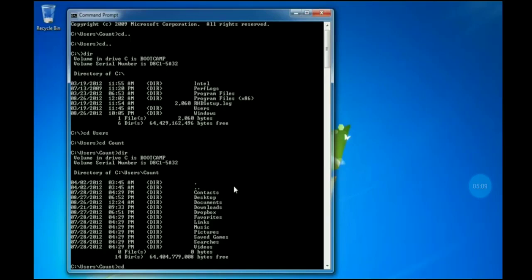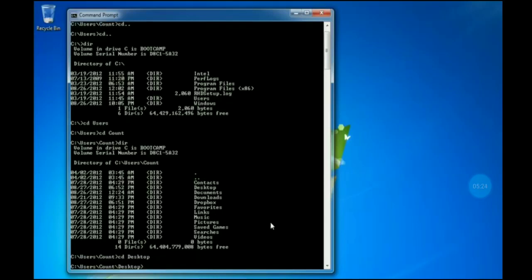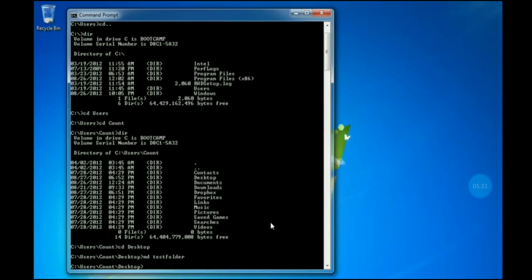So I am going to the desktop first. I am doing cd desktop, so right now I am in the desktop. Now in the desktop I am creating a directory with md, and I am giving the directory name as test folder, and pressing enter. What will happen? See, as soon as I do that, in the Windows desktop background, the folder is created. This is a very easy command.